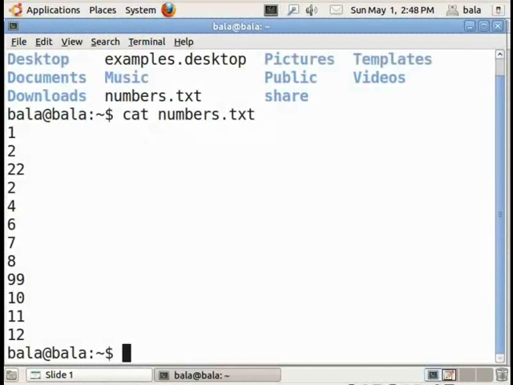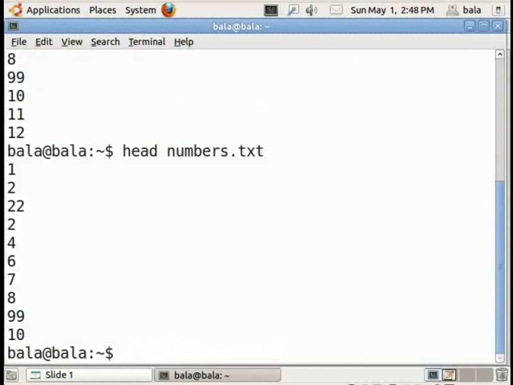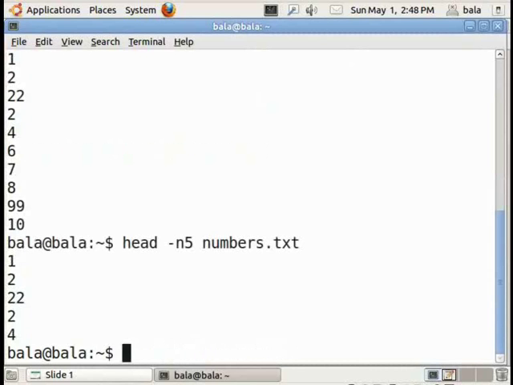Let us do the same with the head command. Head numbers.txt, enter. Now the first 10 lines are displayed. If we want to see the first 5 lines, use the option -n5 in between the head command and the file. Hit on up arrow, -n5, enter. Now the first 5 lines alone are displayed.